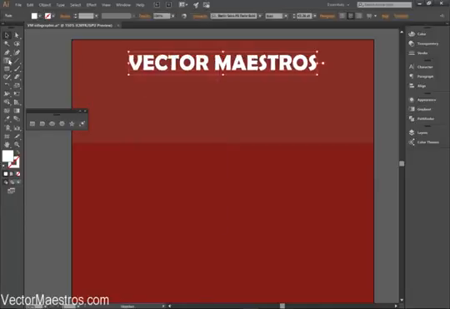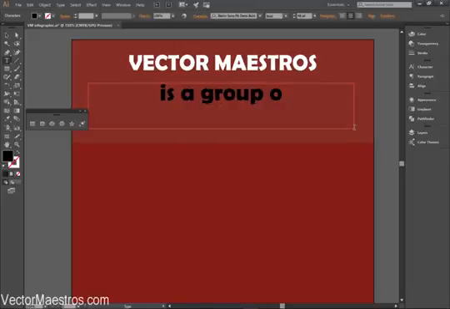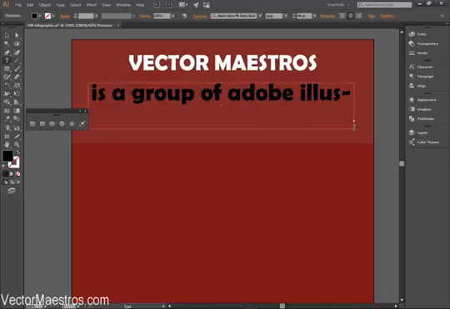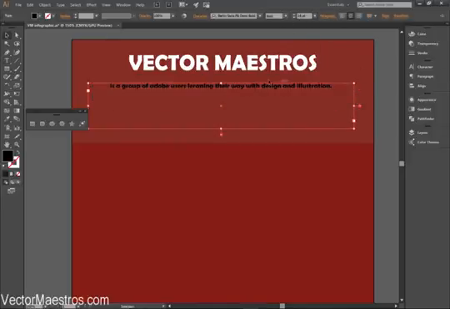Vector Maestros, we're gonna grab our text and say it is a group of Adobe users learning their way with design and illustration. So let's see, I just typed up a bunch of stuff. Let's change our font. And there it is.